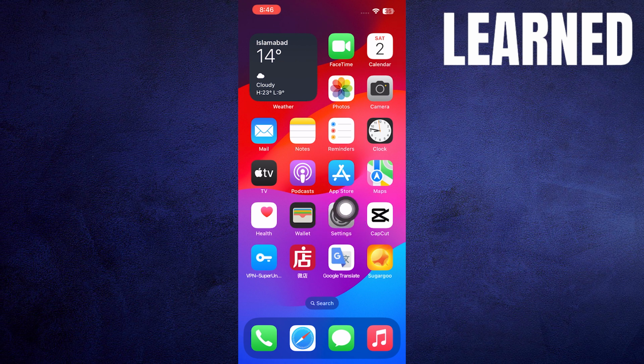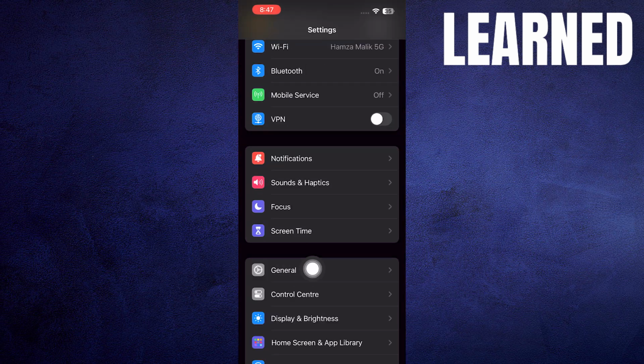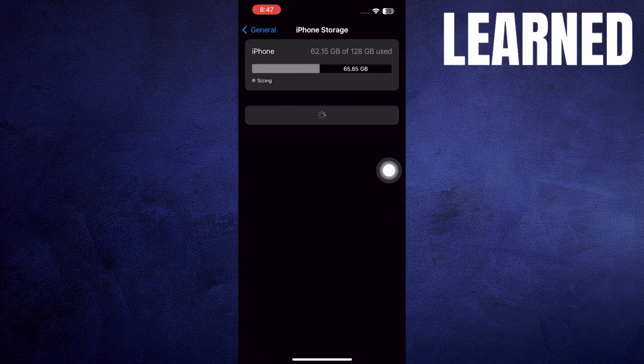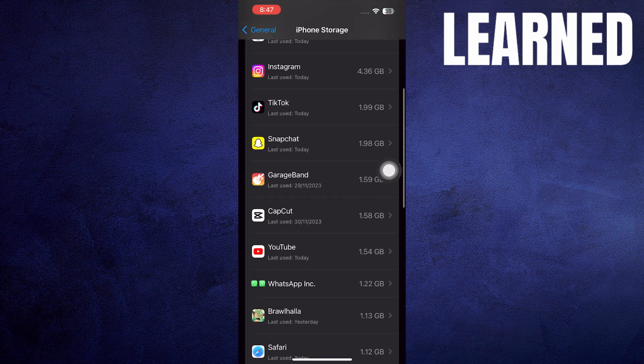First of all, open up the settings of your phone. Once you get into its settings, scroll down and tap on General. Now, from General, go into the iPhone storage option. Then, from the iPhone storage, scroll down here.